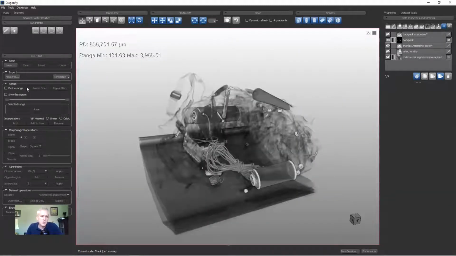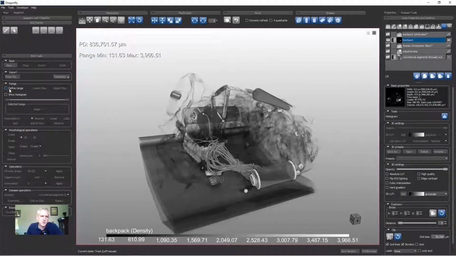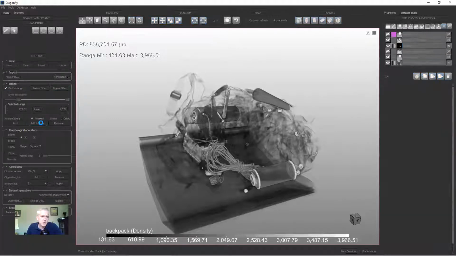I'm going to start by going to define range. I'm going to select the backpack, choose define range, and hit the upper Otsu, and I'm going to add this to a new ROI.